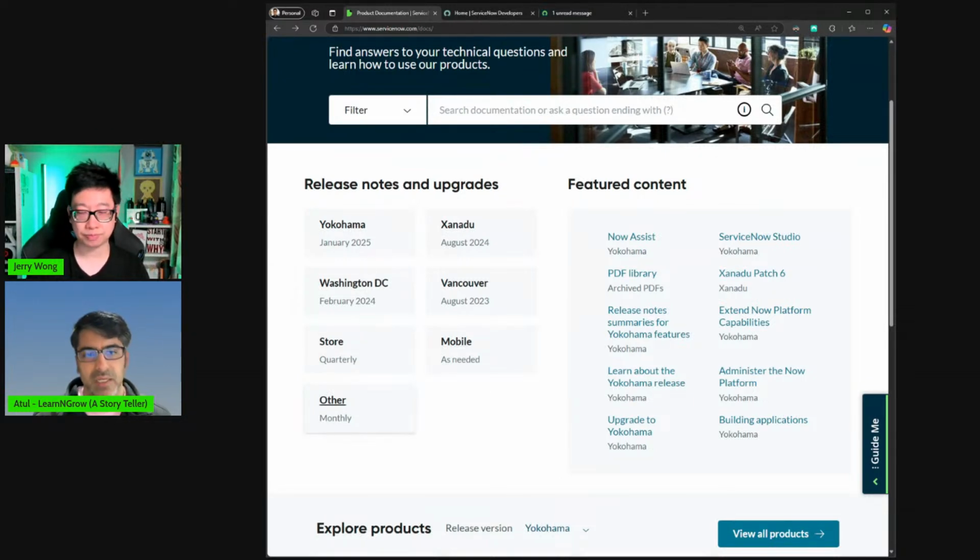Patches, right? And I was surprised that till now my understanding was that we just have release notes for the updates only, that new family release only. But I was surprised that we have a store release as well, we have mobile release as well, and we have the patch release as well. I was not aware this information was available here. Can you click on this thing, the other one? Let's see what is showing there. Yeah, let's have a look in other.